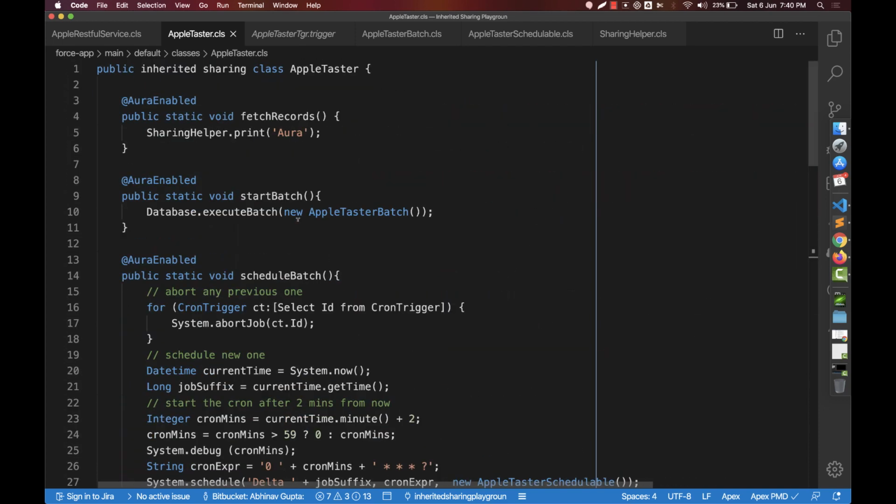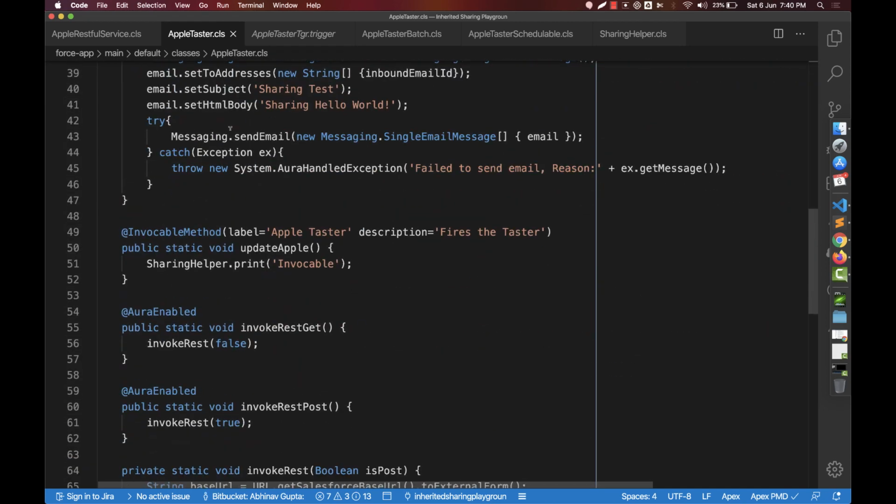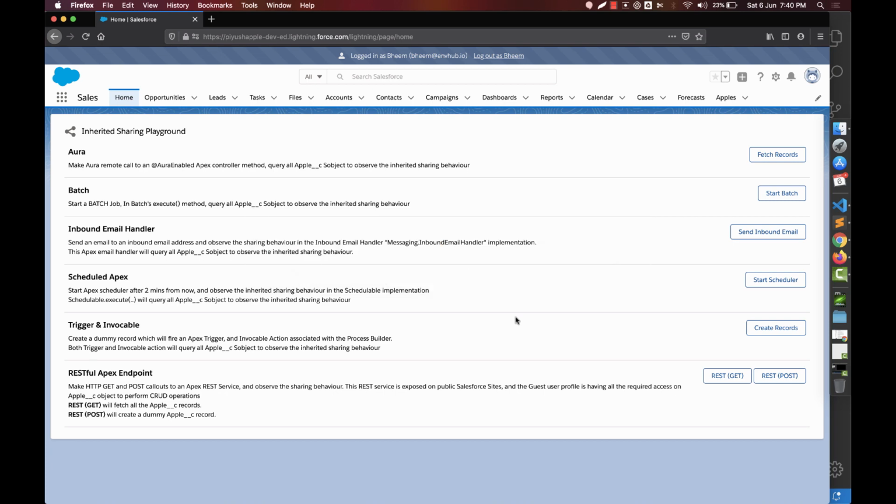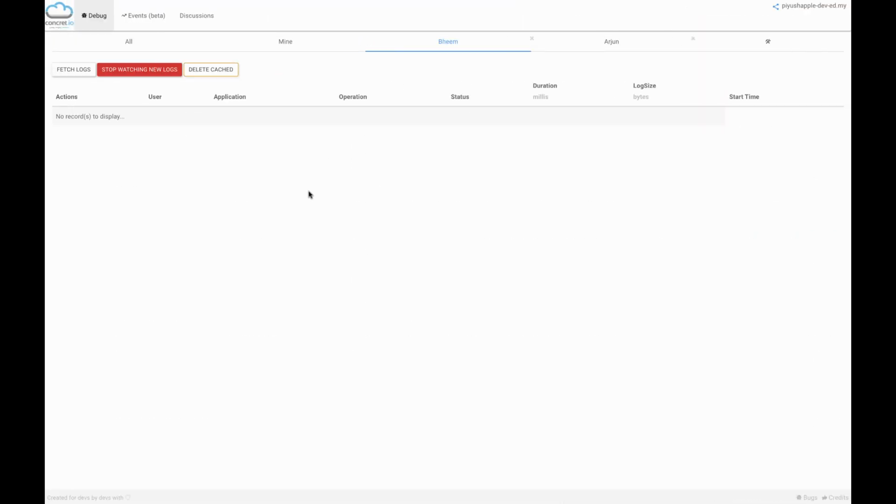So again we are in inherited sharing mode, we have not changed anything, it's the same class. And let's see what happens in this case. This is the most interesting one. So I'm hitting the button now, going to debug logs.